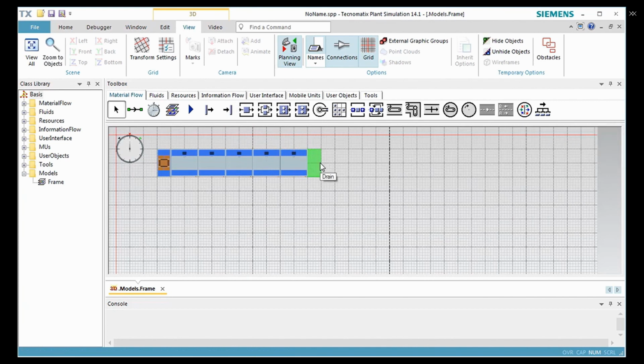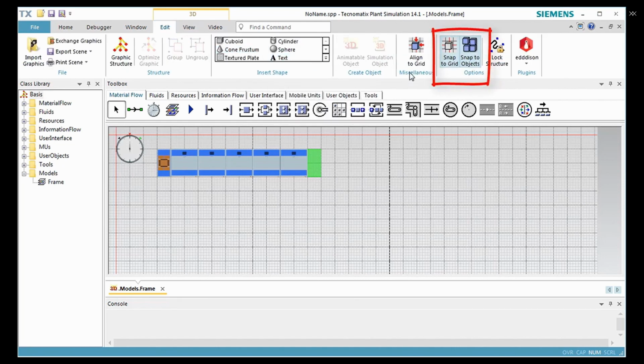When inserting objects, Plant Simulation provides two different snapping modes, Snap to Grid and Snap to Object. Both snapping modes are switched on by default. You can modify the snapping modes on the menu bar. I prefer to keep both snapping modes on. When you insert the objects close to each other, Plant Simulation automatically connects them. Switch off the planning view by clicking the button again.